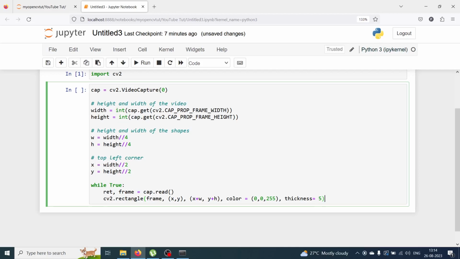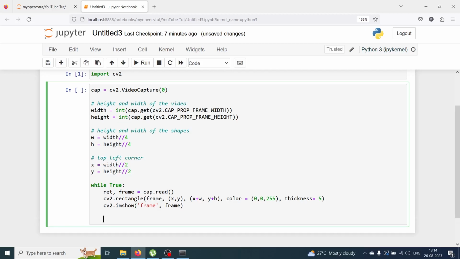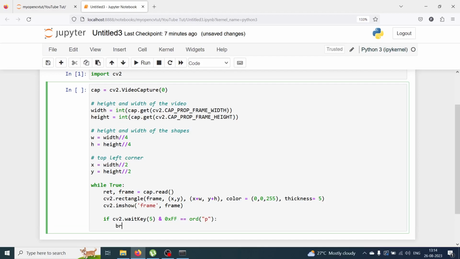You will really enjoy. And then we will display our video with cv2.imshow. Then our frame is going to be our frame in which our video is saved, and then we are going to finally close this video. If cv2.waitKey, let's say 5 seconds, and 0xFF is equal to ord, and then let's say I'll write here p, then just break it.